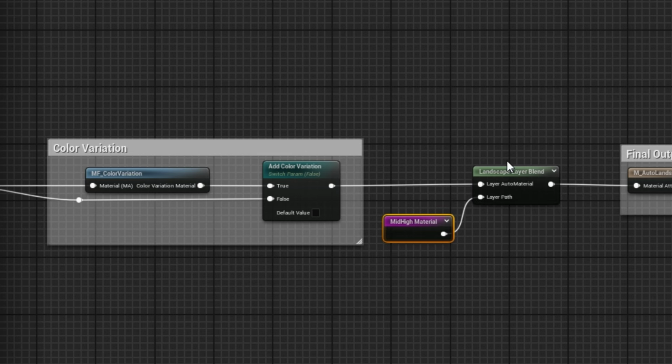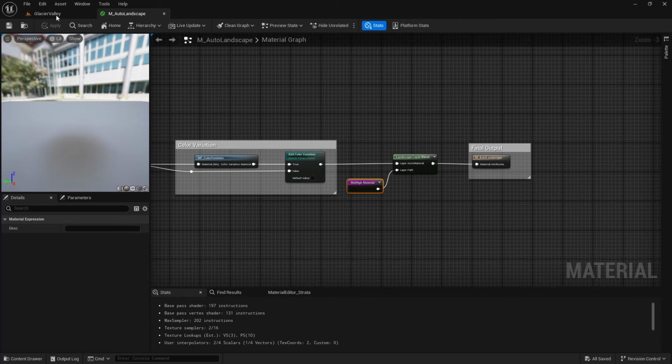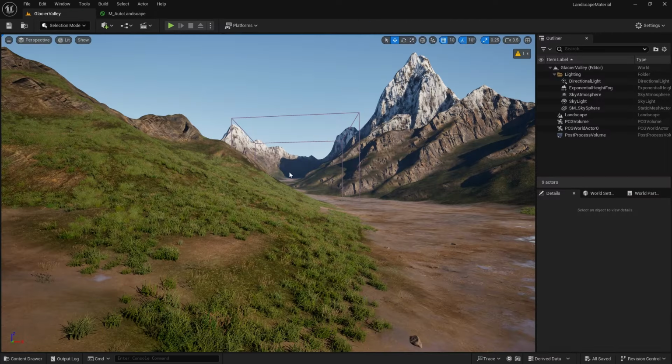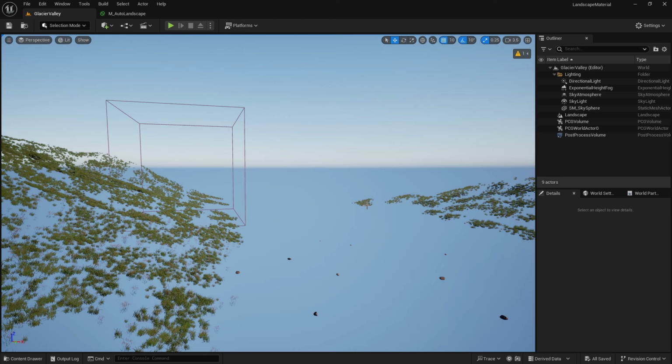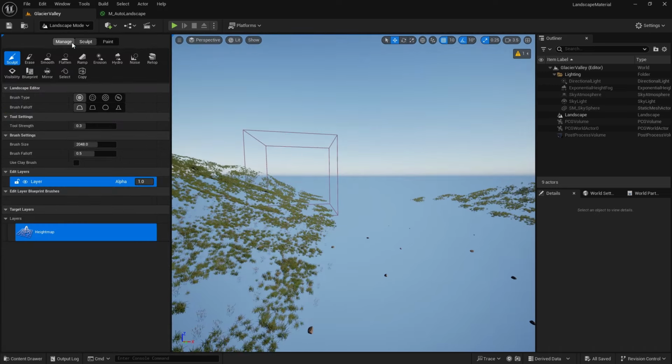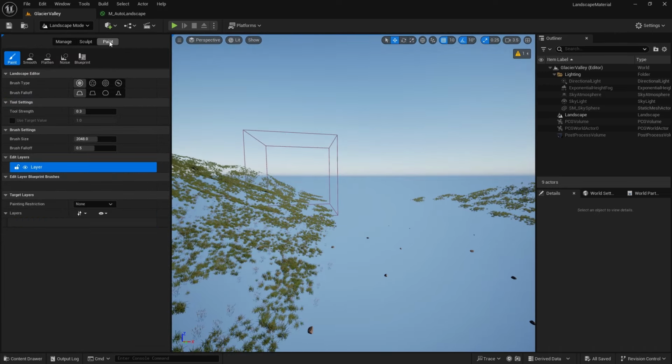So click on Save here, and then go back to your valley here, and you'll probably see something like this, where it's a completely empty landscape, and you will probably get frightened that you've broken everything, but don't worry. Now we've got layers, we need to populate these layers in the landscape paint tools. So if you go to your modes at the top here and switch to landscape mode and go to paint, you'll have two layers here.